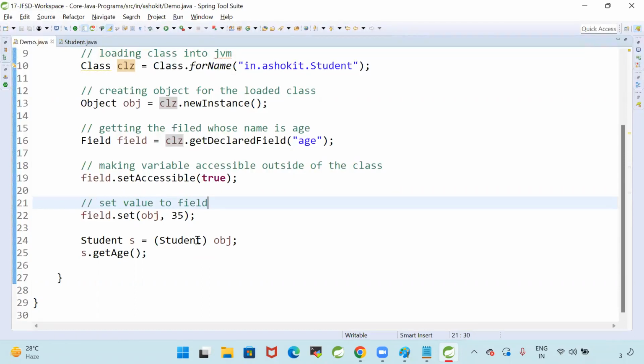Some people will get surprised because they also don't know. Yes or no? So what will faculties teach? Private we cannot access outside. If you refer to any Java textbook, they will mention only this point: private variables can be accessed only within the class. We cannot access outside the class. That means they don't have complete knowledge of the reflection API. If you know the reflection API, yes, we are able to access private variables outside of the class also. We are able to initialize them and we can access them also.